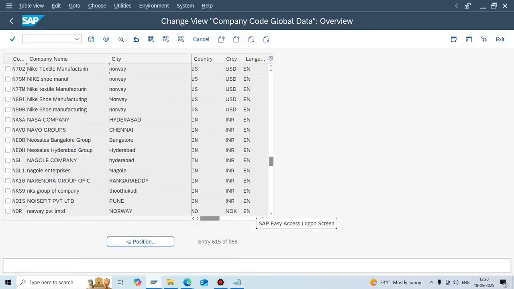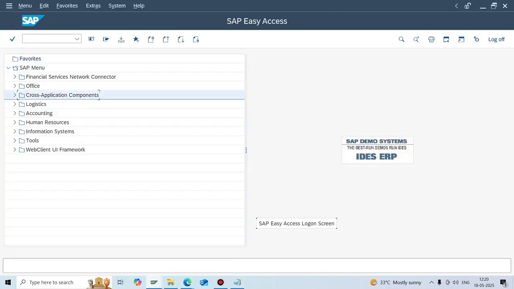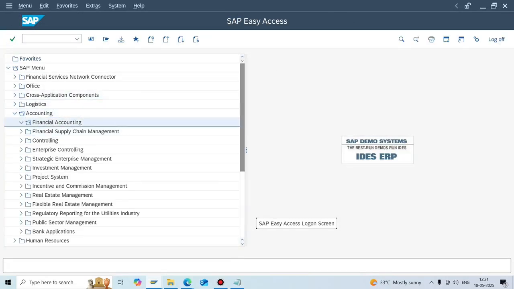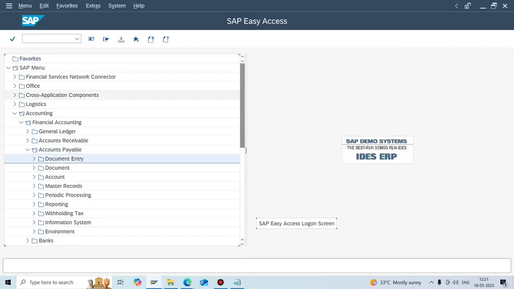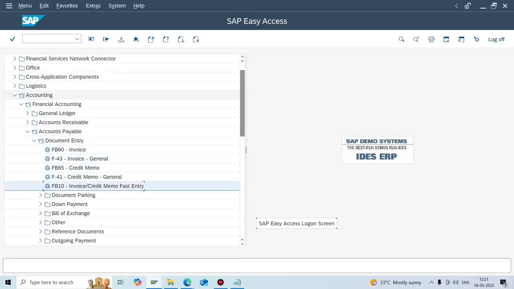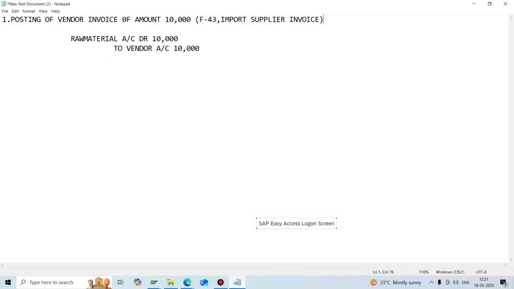If you want to post one vendor invoice, you are using FB60 or F-43, these two transaction codes. In ECC while practicing you can use these two. In S/4HANA also these two will be available, but no one will be using them. End users will be using only the Fiori apps, so you need to use Import Supplier Invoices. I'll show you that Fiori app. It will be the same as F-43, the same selections and everything. You understand the process; only the screen is different.